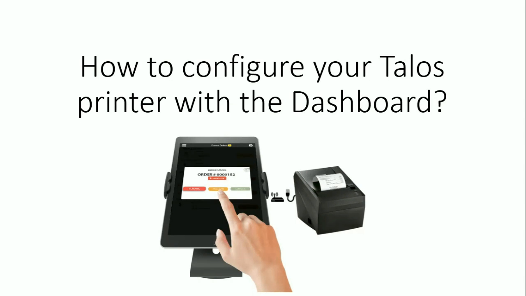Hi everyone, in this video we'll understand how to configure our Talos printer with the dashboard app and the order receiving app, both web-based and app-based. So let's start with the presentation.